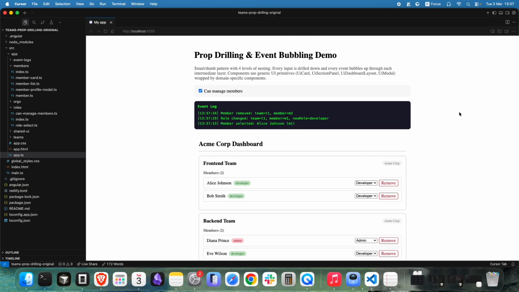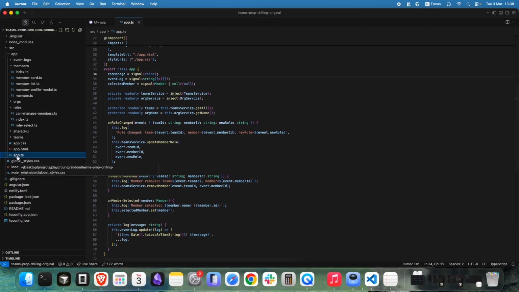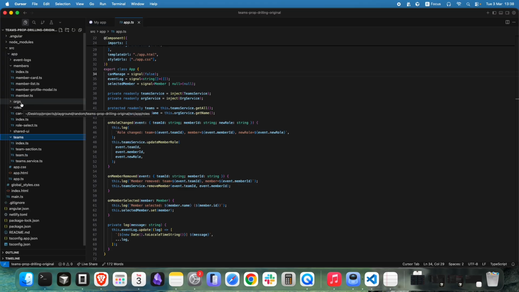So let's have a look how it can be implemented in a not so optimal way, and then I show you the refactorings that can happen. And all right, so let's have a look from top to bottom. In a nutshell, it looks pretty okay actually. So let's talk about the modules first. We have the app root module, and then you will have teams, you will have roles, orgs.